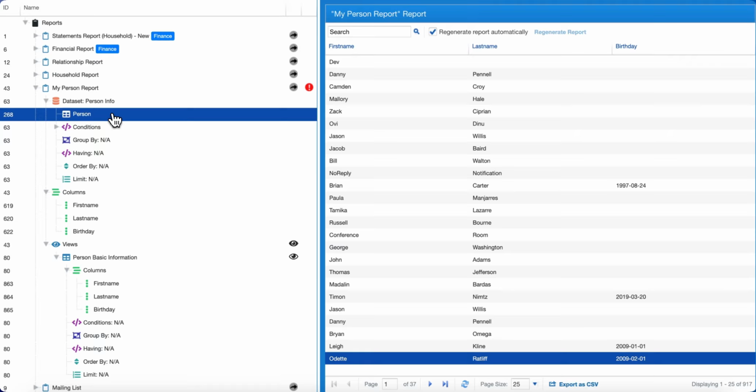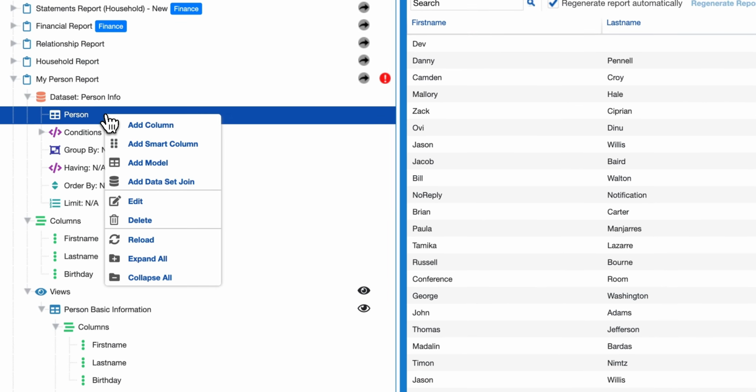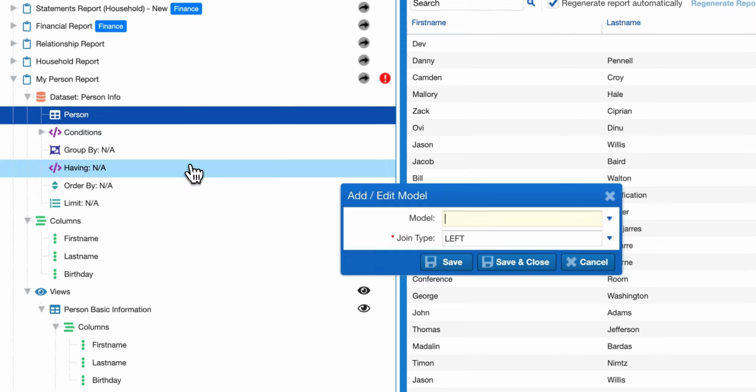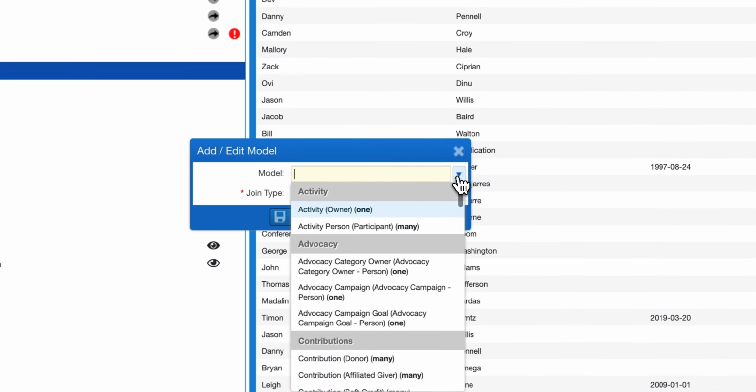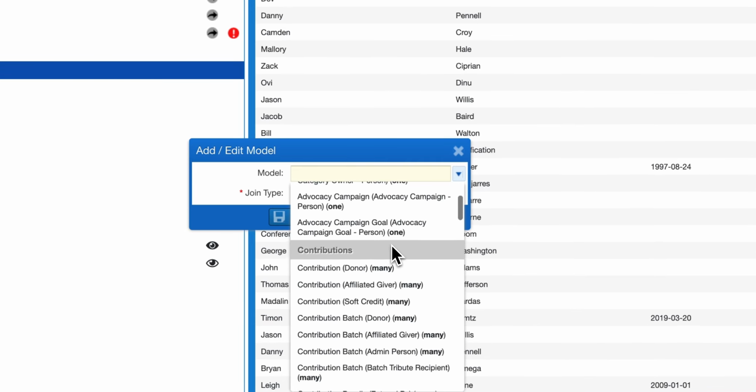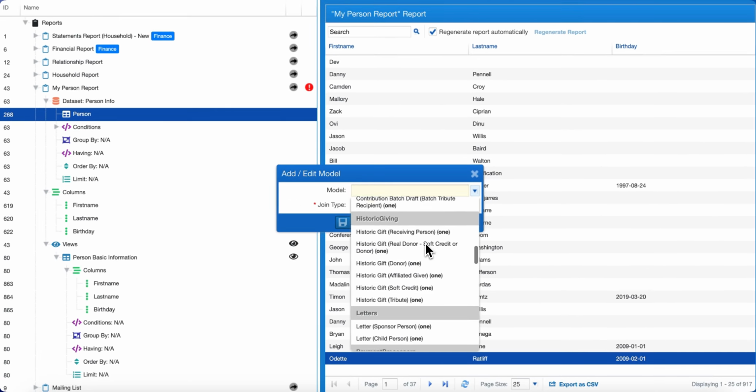So what I'm going to do here is I'm actually going to join a table to the one that I already have. So I'm going to right click on my person table. I'm going to choose add model. Again, model and table are the same in this context. So we click on that. So this is the same list that we saw earlier when we were adding our person model. What we're going to do now is we're going to scroll back down to the person section.